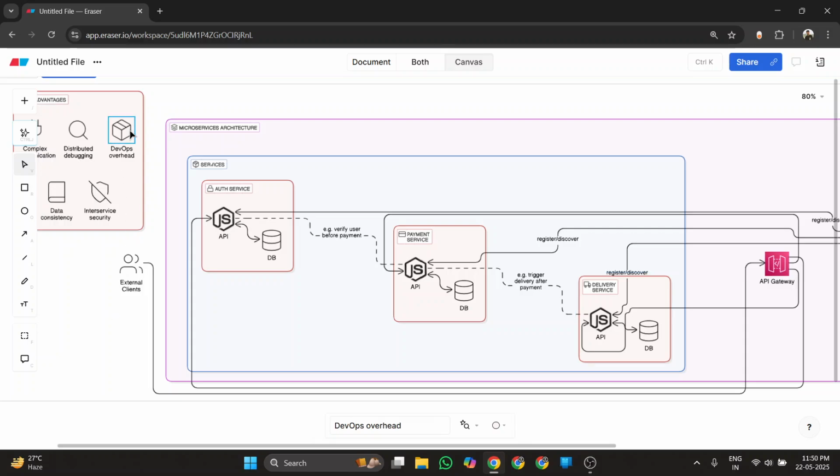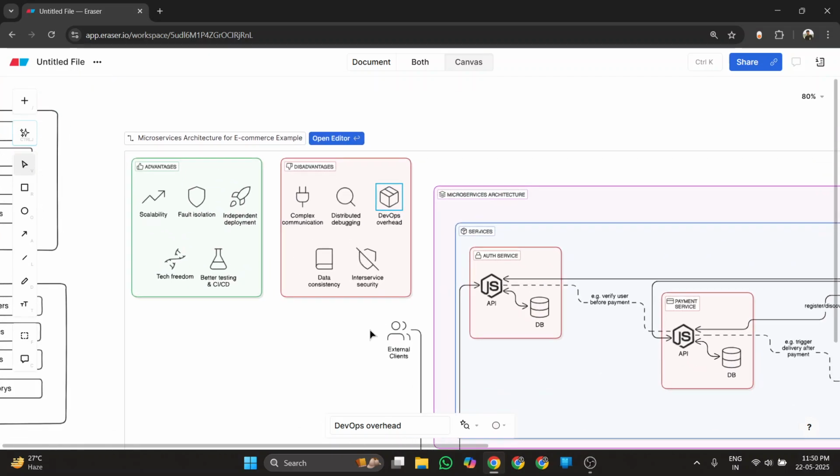Then DevOps overhead. Just like we talked about in the advantages, that you can apply a CI/CD pipeline to each service, it increases your DevOps tasks, because you have to apply CI/CD pipelines to each service. Then you have to maintain those pipelines and everything. It means your DevOps tasks increase.